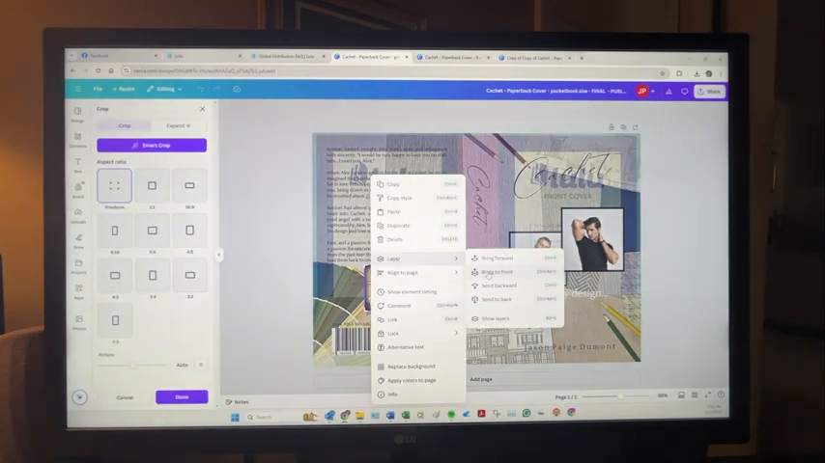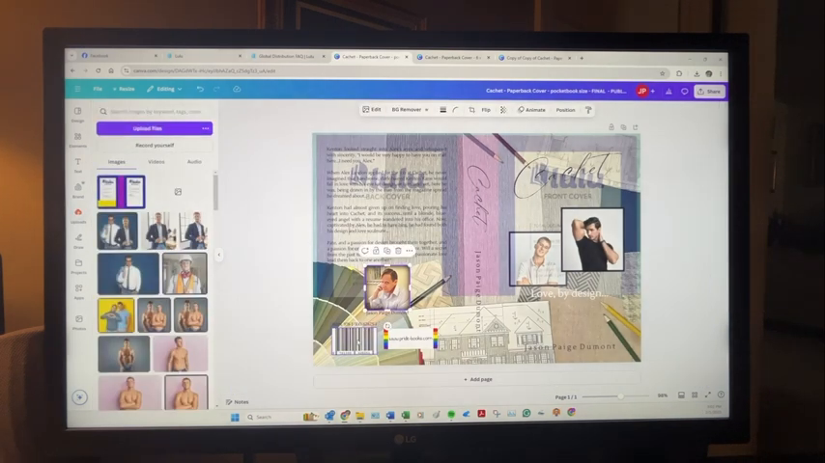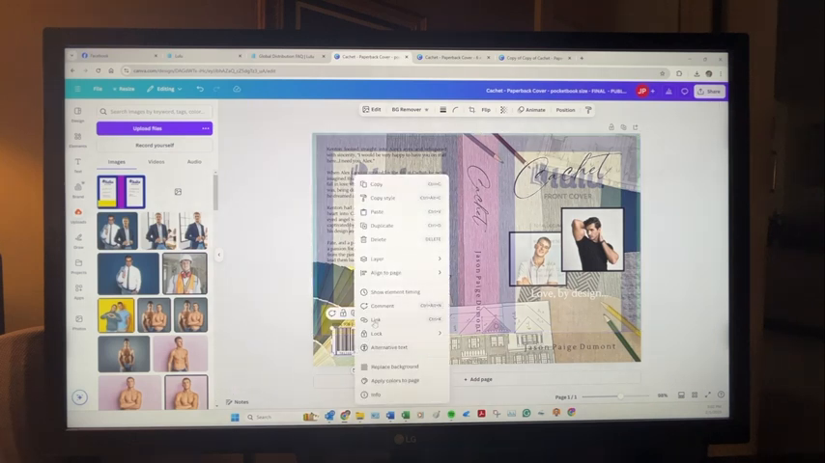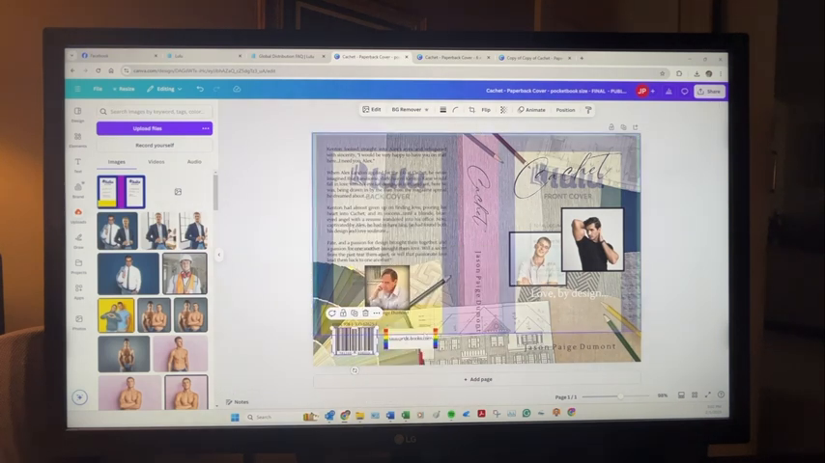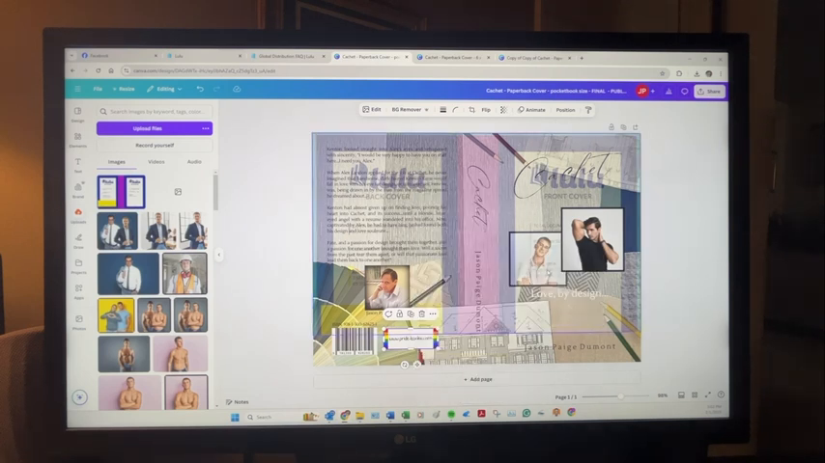Layer, I'm going to bring this to the front, because I want to be able to move all of these images if I need to adjust things. Bring to front. Everything was perfectly centered based on the size that it was before. It's a different size now because the book is different. So now I just have to make some adjustments.